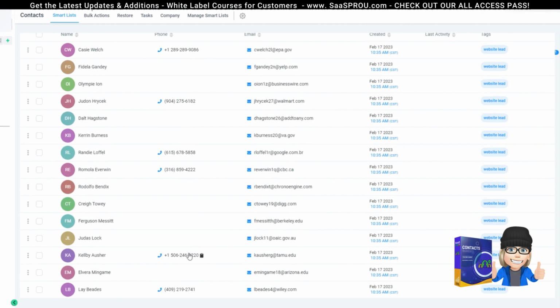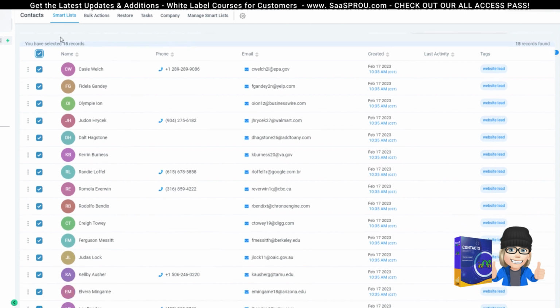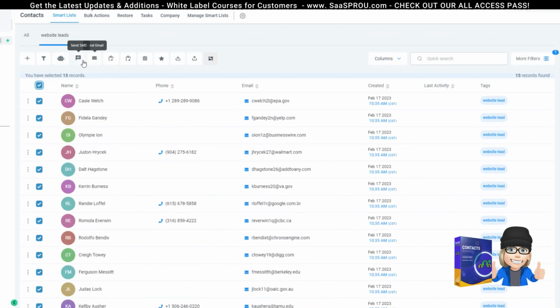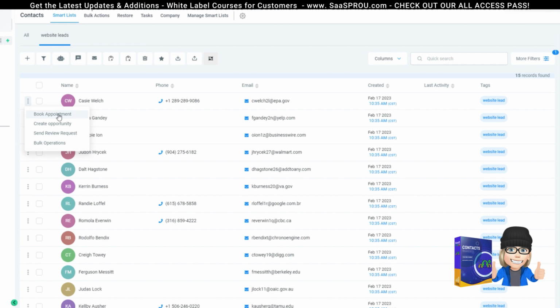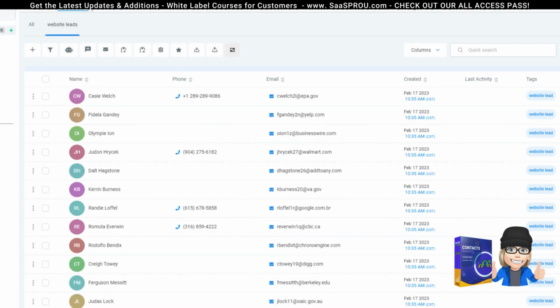This is what makes it so easy to send out bulk campaigns. So if all of your website leads came in and you wanted to select all of them, you could select this button at the top and you would have 15 records. It shows you how many records are in here. And that's where you could send out your text or your email. Maybe you wanted to do a bulk change of the tag name. You could add a tag and remove a tag. You'll see right here these little 3 dots where you can easily book an appointment as well, create an opportunity, send a review, or you can click on bulk actions to see if this particular contact was in any bulk action.